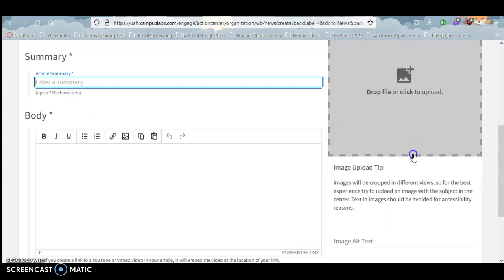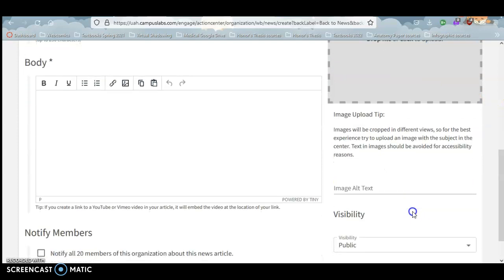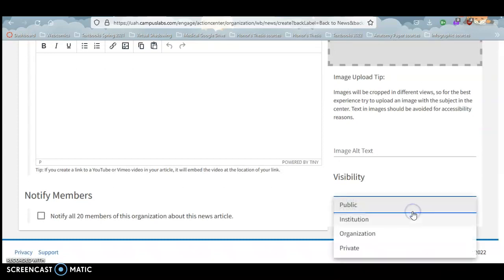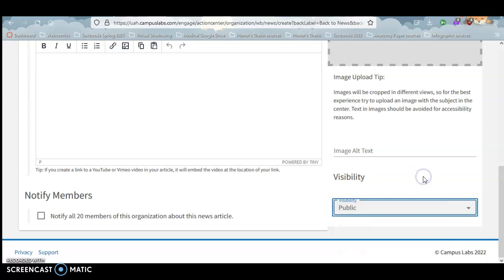Although if you do not, it will put a placeholder image for your news article, as well as the alternative text for the image for when you hover over the image, if you so choose to have some alternative text. You can adjust the visibility of the news articles, whether or not it's displayed to the public, to your organization, to private individuals, which you can adjust.